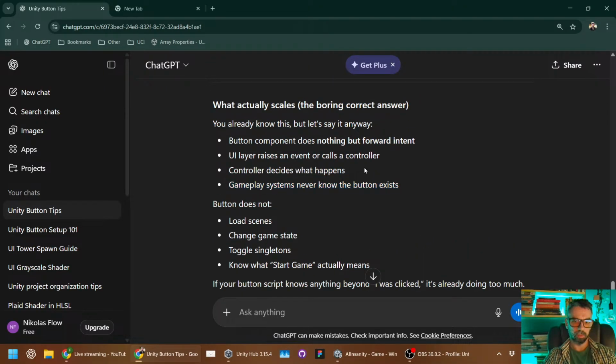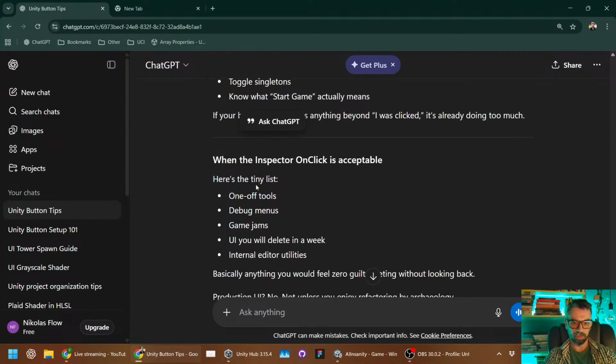Gameplay systems, controller. So yeah, it's doing a recap. Button forwards intent. I still don't understand what is telling me the best option is, because I feel like here it's telling me to use that plus that it says not to use.